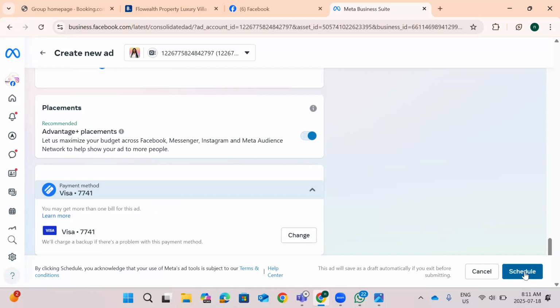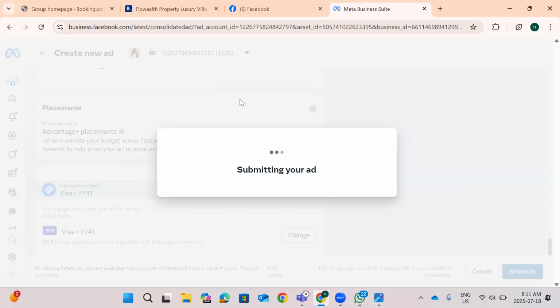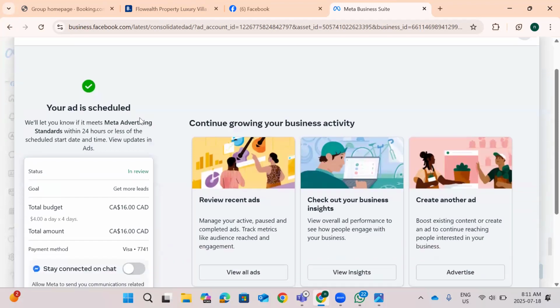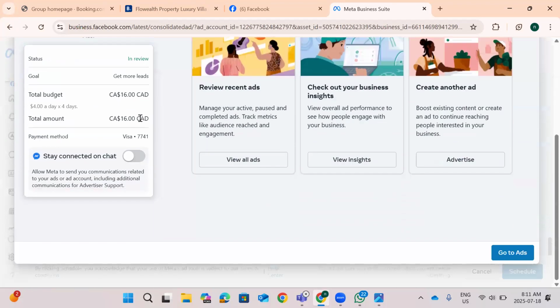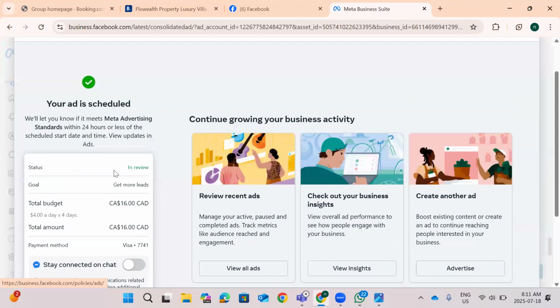When you are done, you can now click on schedule. I'm going to click on schedule. So now your ad is being scheduled. I think this might even charge me now. I better go and cancel.